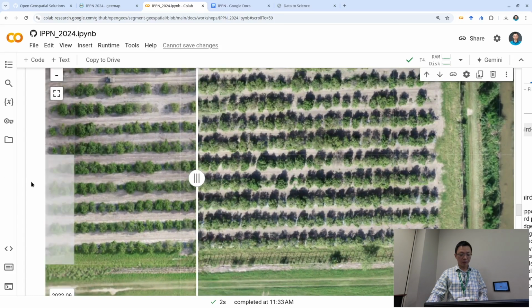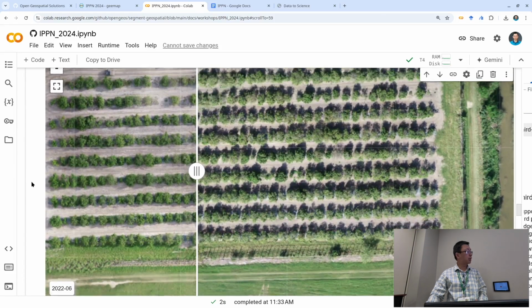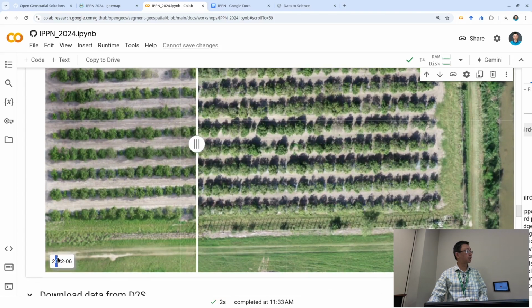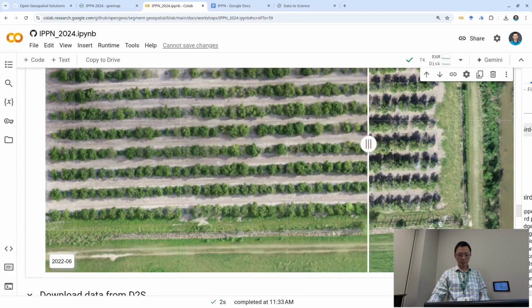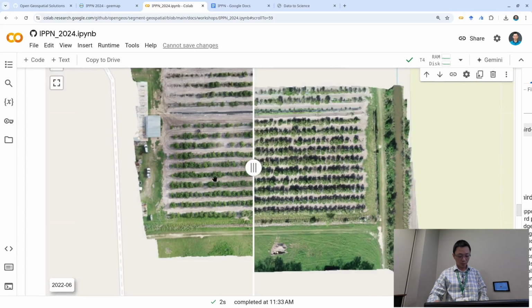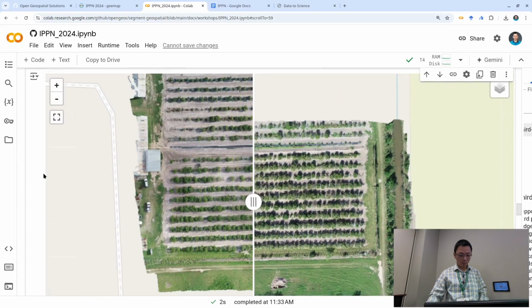So the one on the left is June. In the lower left corner here, you should see the label, so we're adding the label here. The other one is December. So we are comparing these two time periods here. Let me zoom out a little bit.